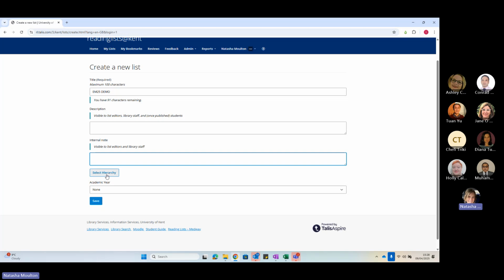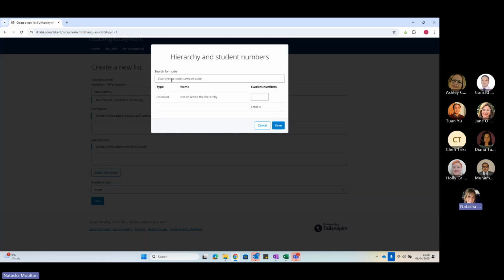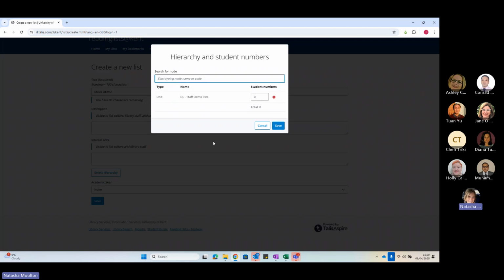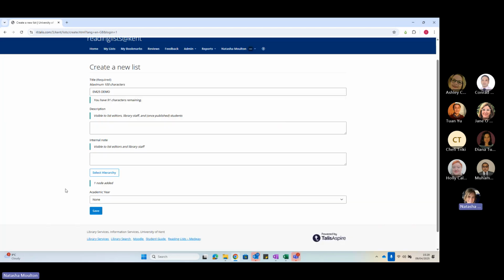Where it says select hierarchy, Talis uses the term hierarchy, but it's essentially the module code. So when you go to select hierarchy, all of the module codes for 2025 have been preloaded into Talis. So your module code should come up as soon as you start typing it. I'm going to put in one that we've got for demonstration lists. So where that's dropped down for me, as soon as you put in your module code, it should drop down with the name, and then you save it.